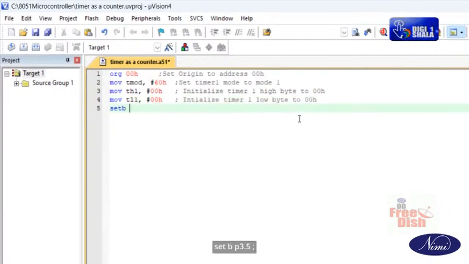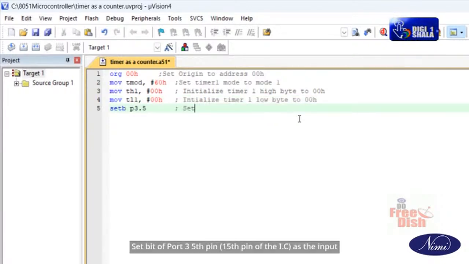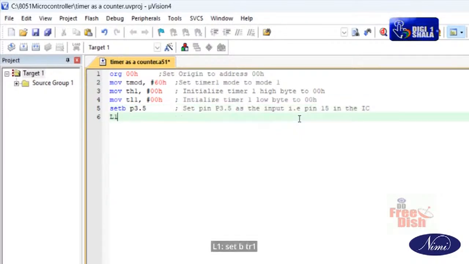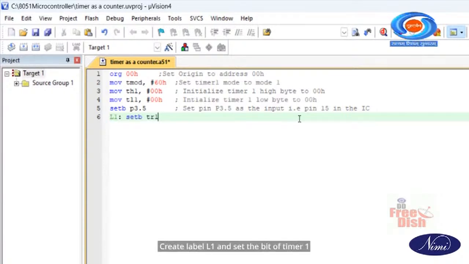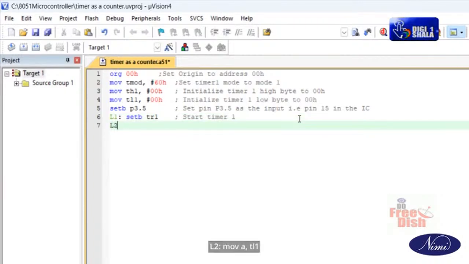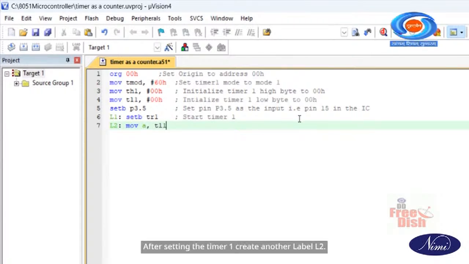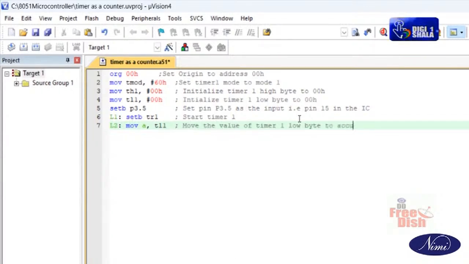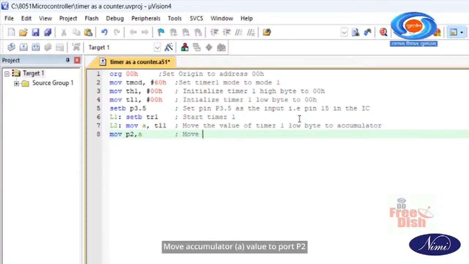SETB P3.5. Set bit of port 3, 5th pin, 15th pin of the IC, as the input port and pin as the input clock pulse. L1: SETB TR1. Create label L1 and set the bit of timer 1. L2: MOV A, TL1. After setting the timer 1, create another label L2. Move the value of timer 1 low byte to accumulator. MOV P2, A. Move accumulator A value to port P2.